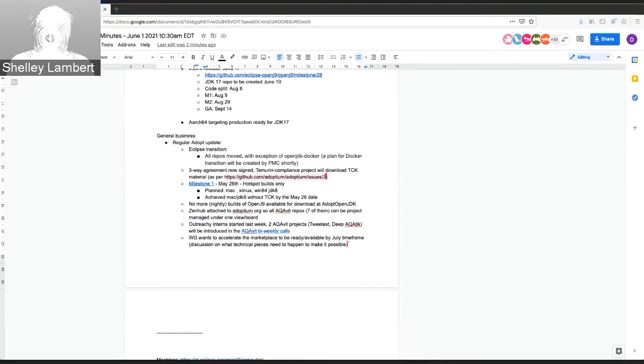Generally, they want it to be ready by the July timeframe. This was never the original plan, so it means we're going to have to look at reshuffling some of the priorities and seeing if it's possible, what we need to do to make it possible. And that's the update.